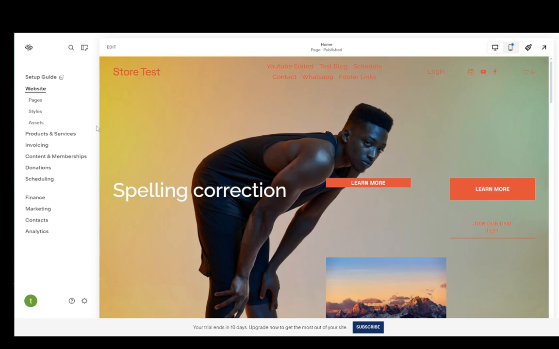I hope you guys are all doing well, and welcome to another tutorial video. In this video, I'm going to be explaining to you guys how you can change the image size of your images on your site on Squarespace. So let's get right into it.